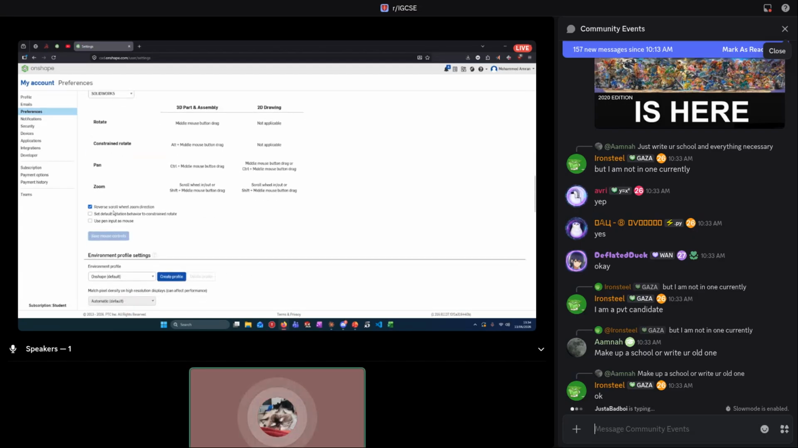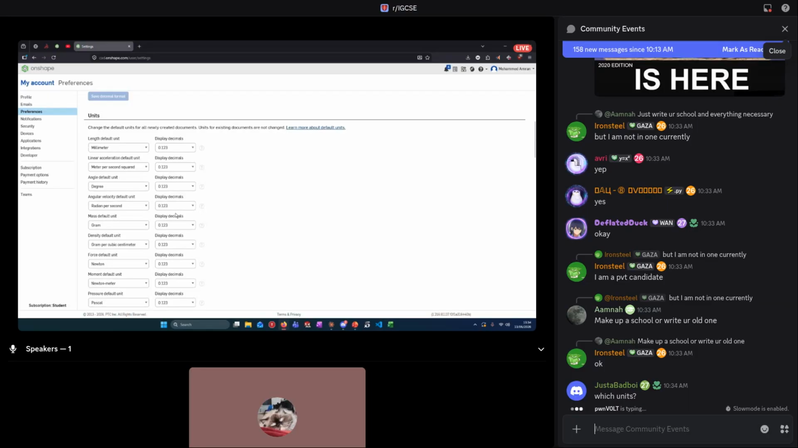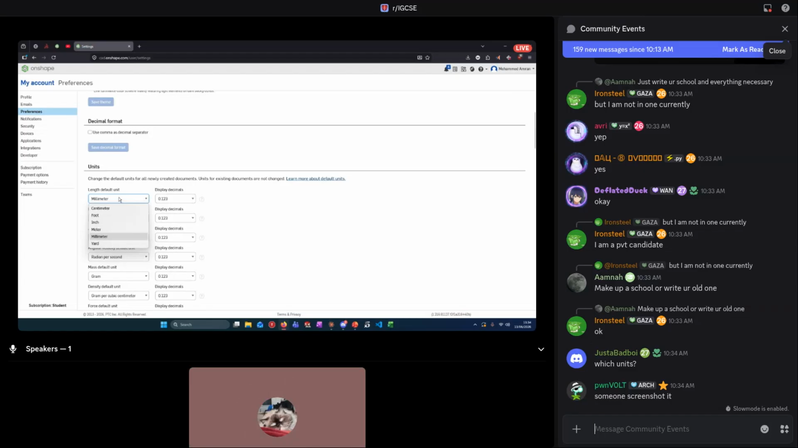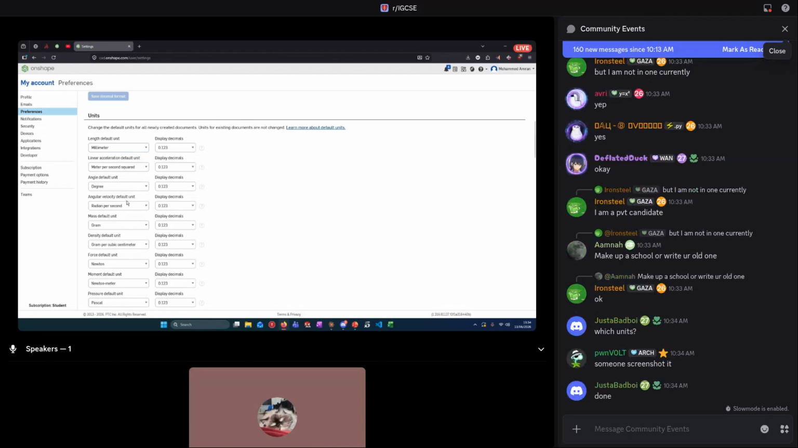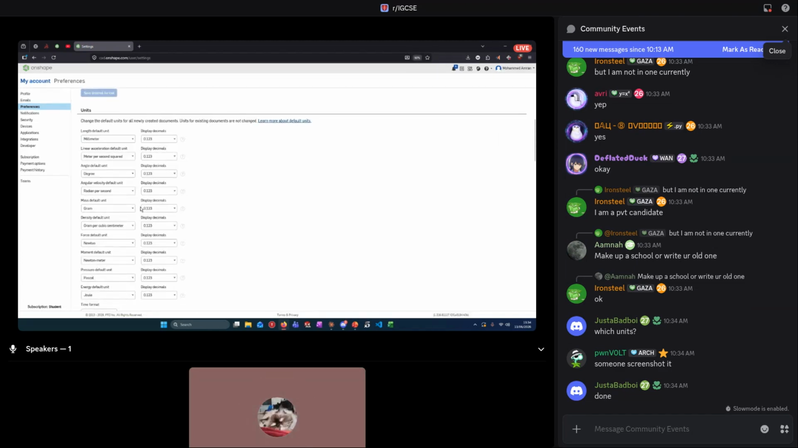And then for the mouse controls, it should be Onshape default. Which units? Change it to millimeter, and here change it to degree. Only these two. The rest don't matter so much. Millimeter, degree, and then save the changes.